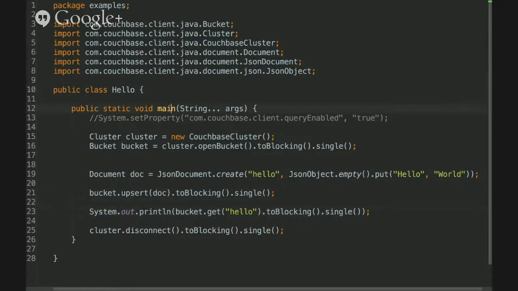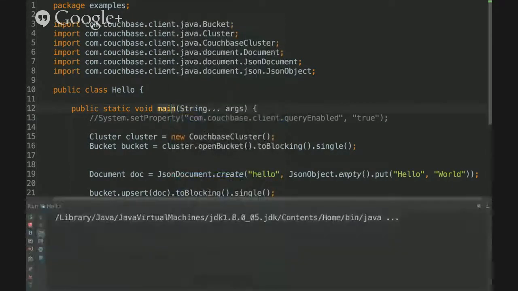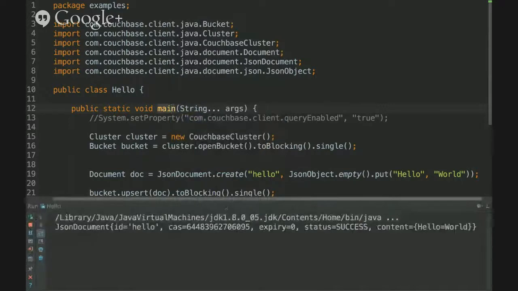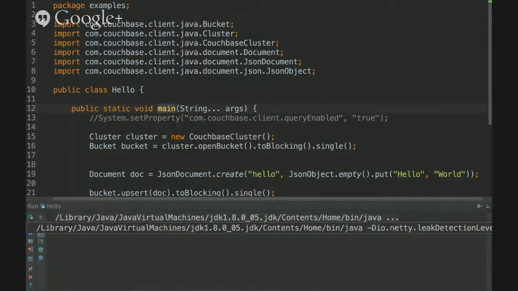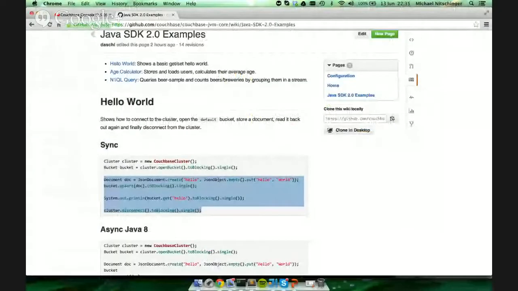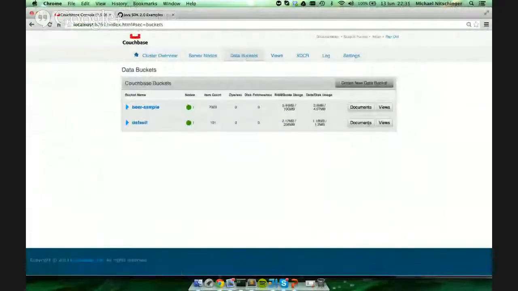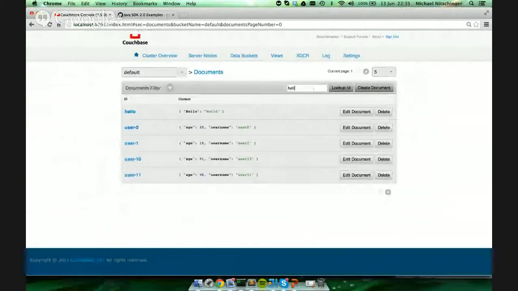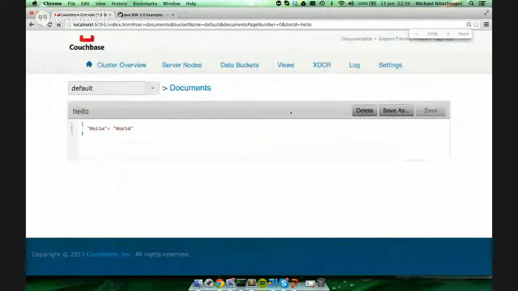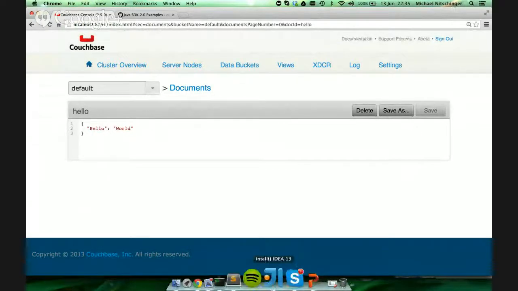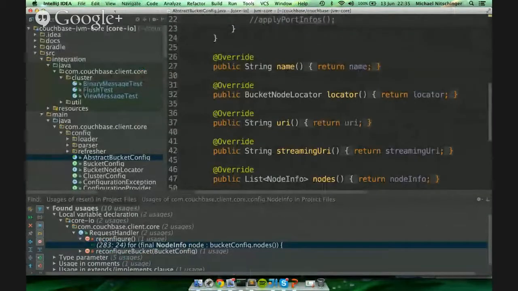Now, if we run this, the result is a JSON document with the content hello world. Now let's jump to our console here. If we go to buckets, documents, and search for the hello document, we can see the document content is hello world. Exactly what we've been doing inside our IDE here.